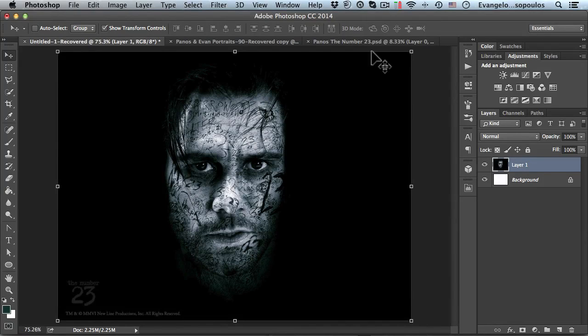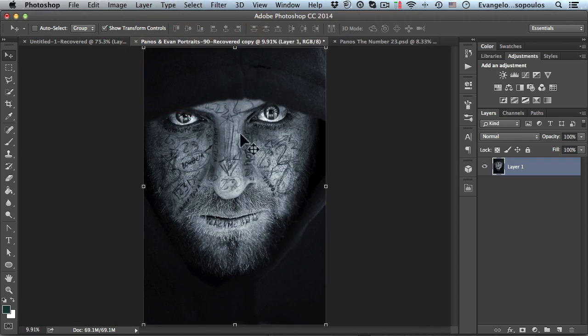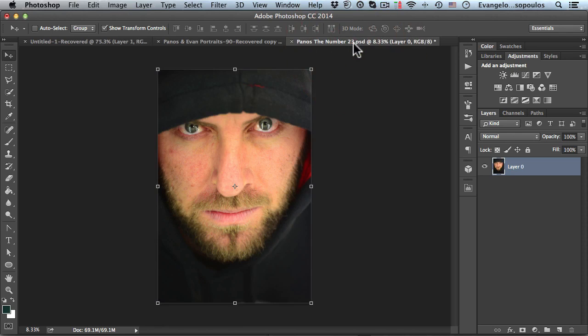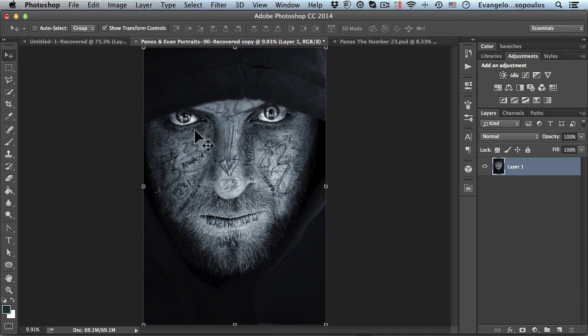Today I will show you the way of creating the number 23 effect, the famous paranoid movie of Jim Carrey, and I will show you how to adopt this effect in your photographs. So I will use this idea in order to make my photograph look like that. The real photo was like that and the final photo will be like that.